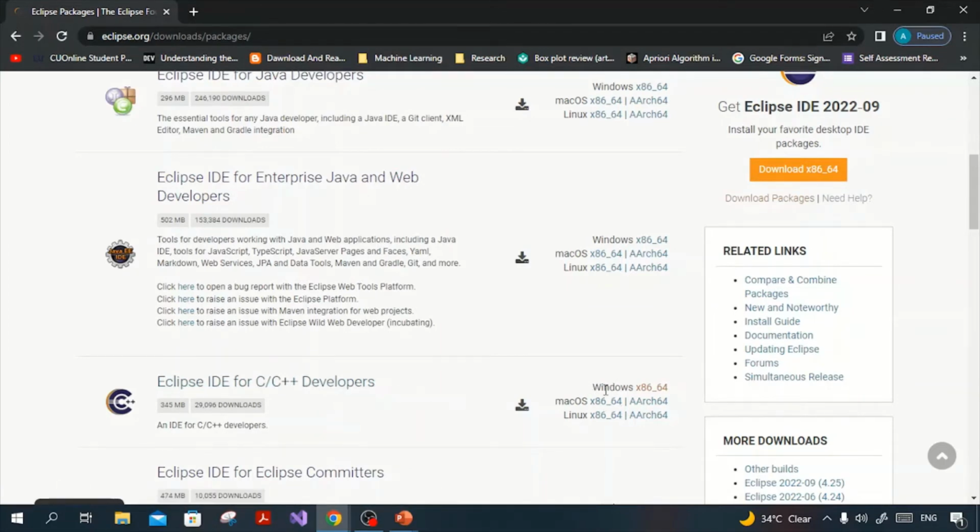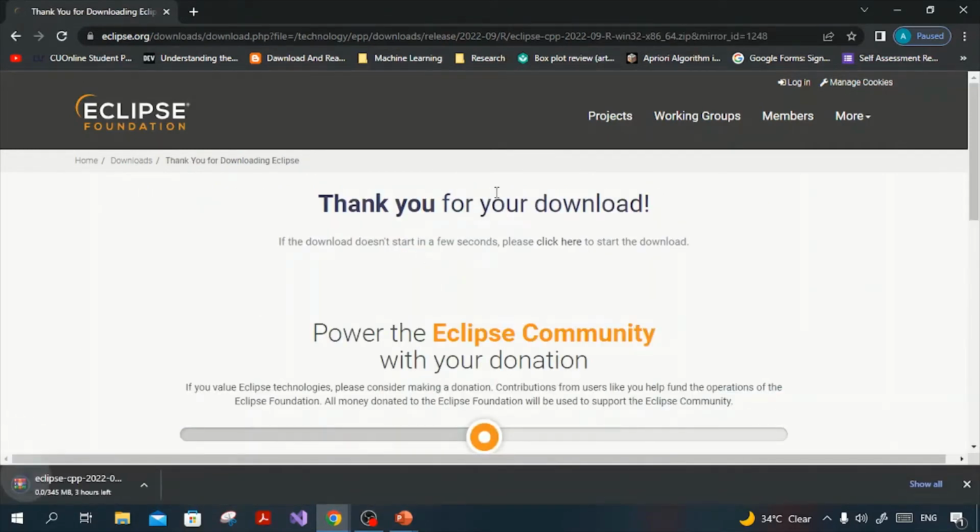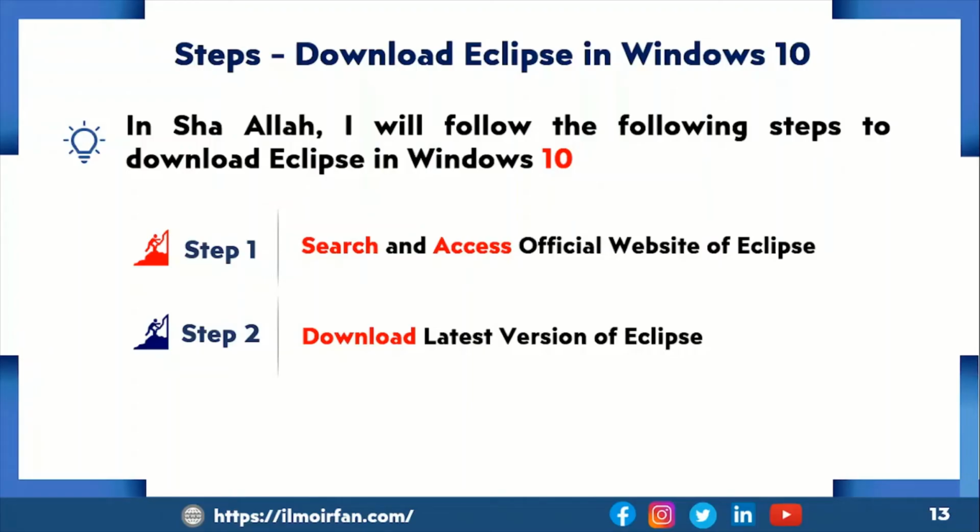You can see that you can download the IDE for C++ developers for Windows, Mac operating system and Linux operating system. I will click on Windows. After clicking on the Windows option, it will go to the next page. From that page, you can select the download option to download Eclipse. Here you can see that downloading of Eclipse has been started. It will take some time to download the Eclipse IDE. Alhamdulillah, Eclipse is downloaded in my system.